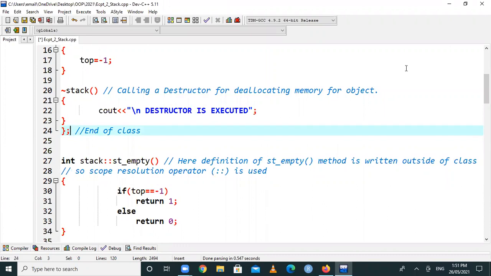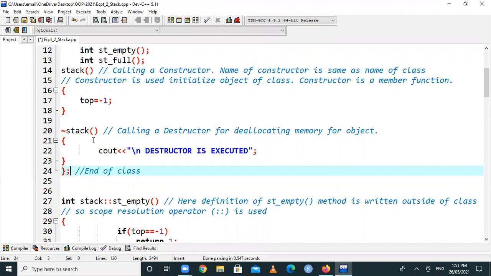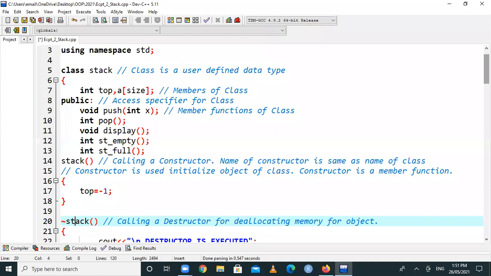Whenever you want to find the difference between constructor and destructor, both have the same name as the class name, but only a tilde sign should be present before the destructor. In this way, you can differentiate between constructor and destructor. So till now, in this program, if you have any doubt, you can ask.